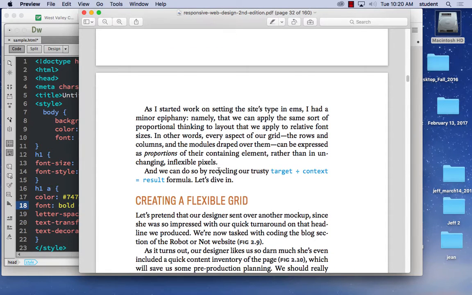Okay, let's start again and think about this. So now we're going to talk about building the grid structure. As I started working on the settings, I had a minor epiphany, namely that we can apply the same sort of proportional thinking to the layout that we applied to relative font size. In other words, every aspect of our grid, the rows and the columns and the modules draped over them, can be expressed as proportions of their containing elements rather than unchanging inflexible pixels. And we can do so by recycling our trusty target divided by context equals result formula. So let's start.